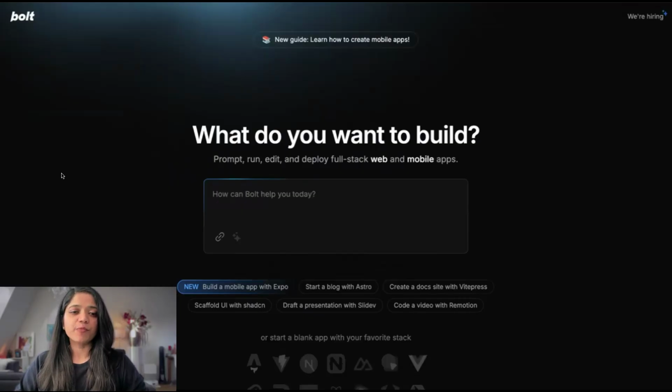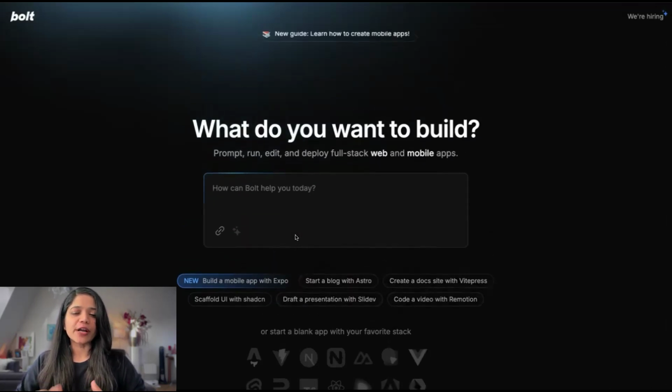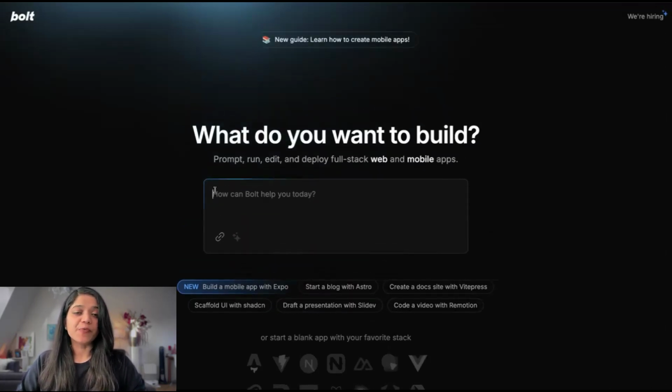I'm on the website of Bolt.new. It looks like a minimally designed website with less clutter, and the most important action here is to enter the prompt. The headline says, "What do you want to build? Prompt, run, edit, and deploy full stack web and mobile apps." The messaging is clear. Also, they have given some examples at the bottom, so it gives you an idea of what kind of projects you can really do using this tool.